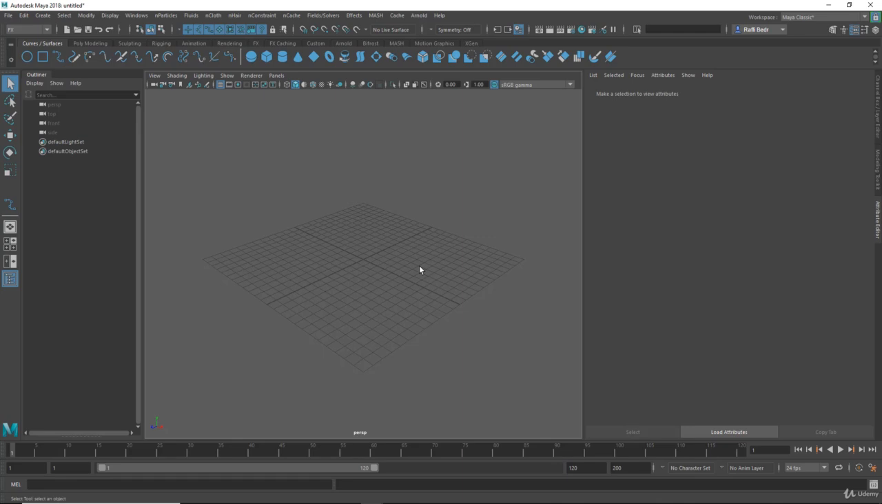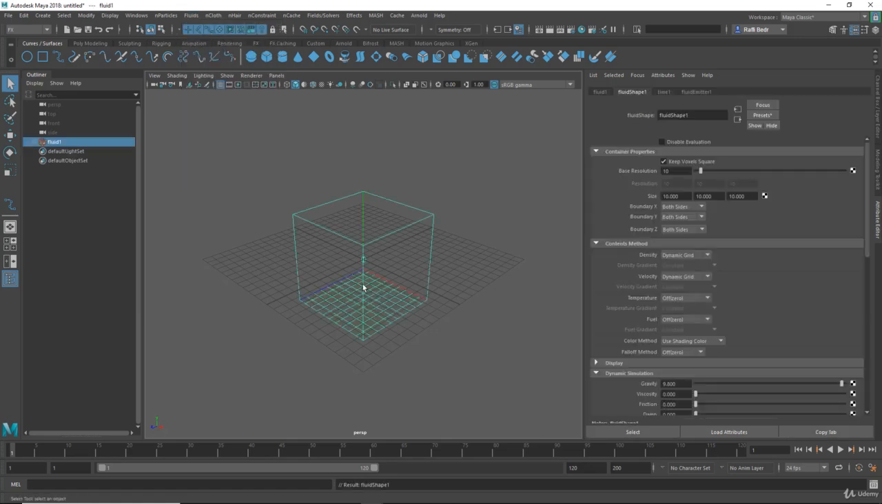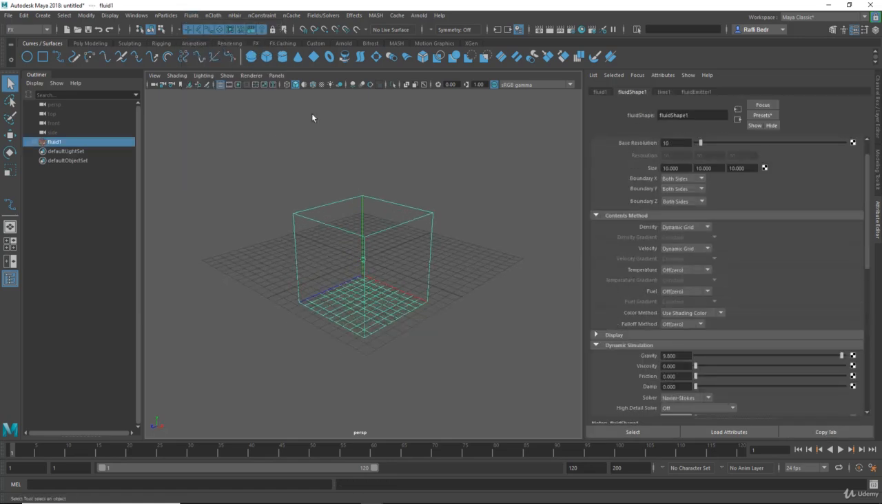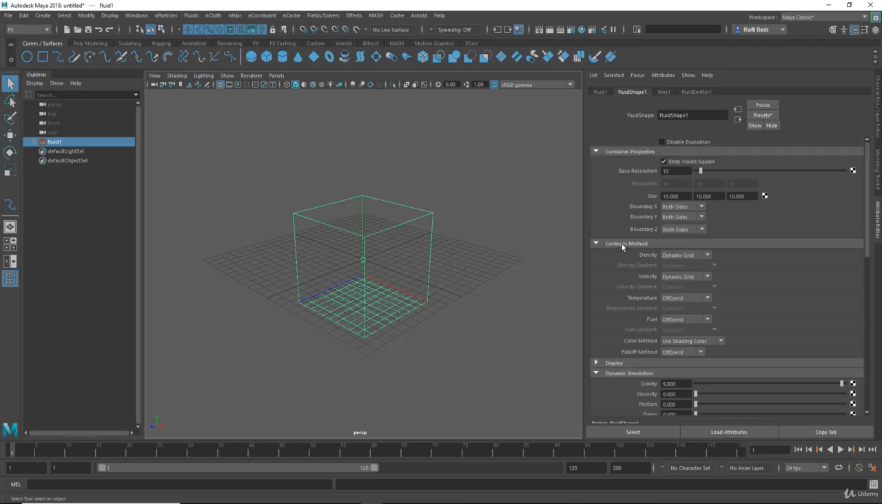Now let's take a look at 3D container. So I'll go ahead and click on fluids, and this time I'll choose 3D container. In the attribute editor you have all the attributes like the 2D container, but we have some changes, like the use height fields. It's not here because we already have the Z depth.